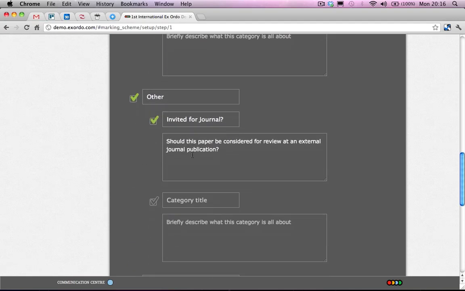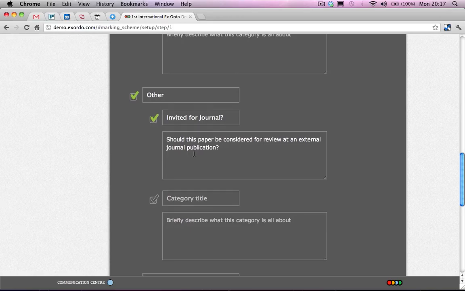After General, we have this Other section. The Other section allows you to ask questions of the reviewers that are not linked to the scoring. So for example, should they be invited to a journal? Should they be awarded the Best Paper Prize? Should they be given a Maths Prize? This allows you to ask questions of the reviewers. You can also disable and enable using the checkbox.